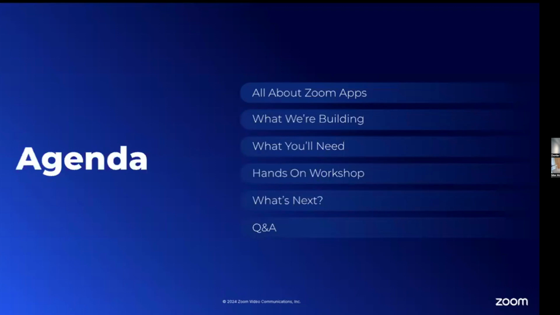So here's what we have in store for you guys today. Today, we'll be diving into getting started with the Zoom Apps JavaScript SDK. We'll provide you with an overview of what the Zoom App SDK is, how to publish it to the Zoom App Marketplace. Then Max will take over.